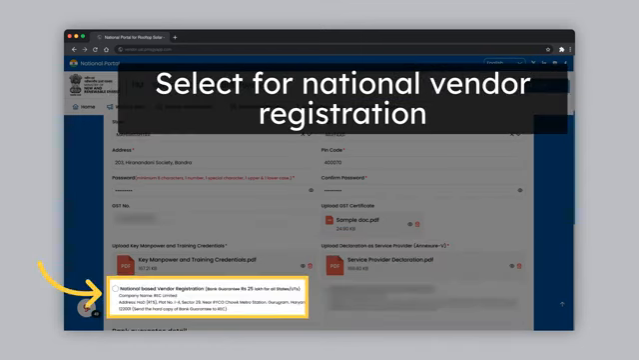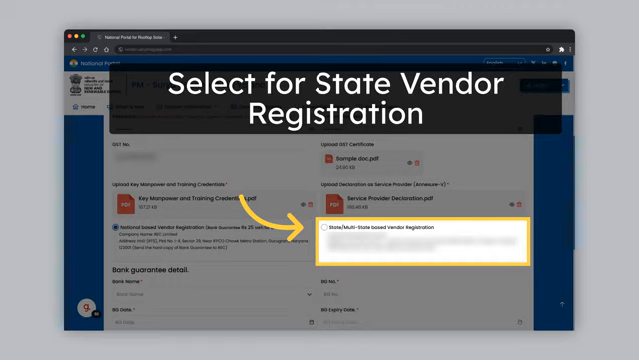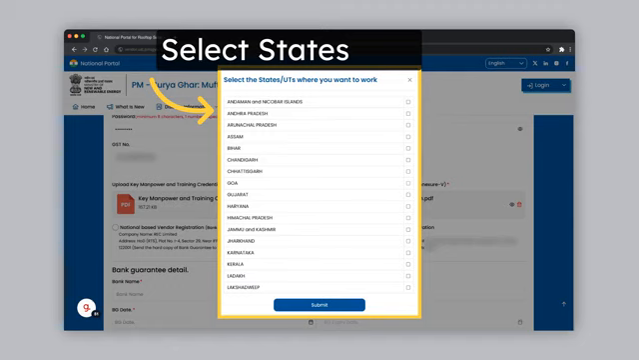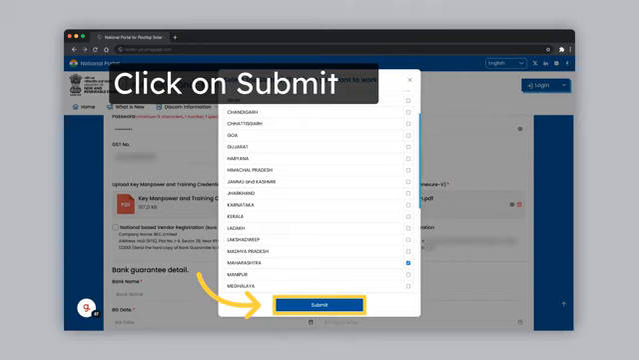Select this button if you want to register as a national vendor. Or select this button if you want to register for a single or more than one state. If you choose to register for a single or multiple states, please select the relevant states where you want to register. Click on Submit once done with the selection.